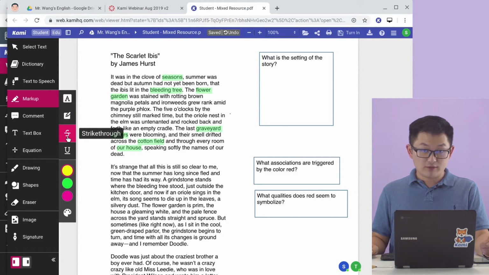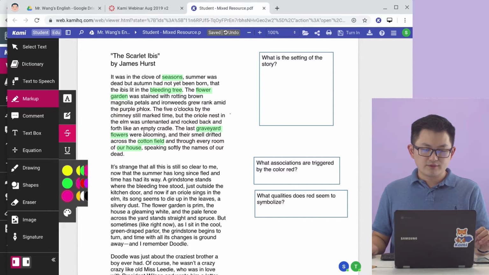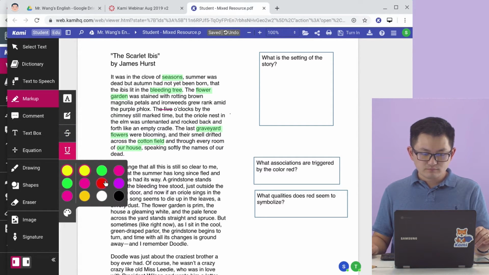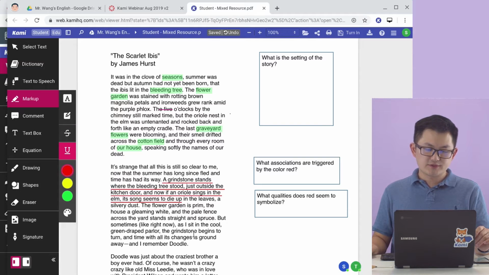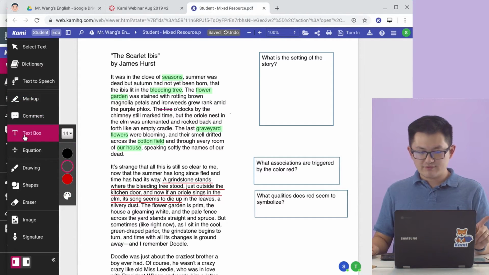I also have strike-through options, so great for redlining, grading, so I can just do it like so, and even underline. So I can use this tool to underline any bit of text on this document. We also have a text tool, so I'll show you the comment tool in a second, but we also have a text tool because I'm really eager to answer this question, and I want to answer it right.